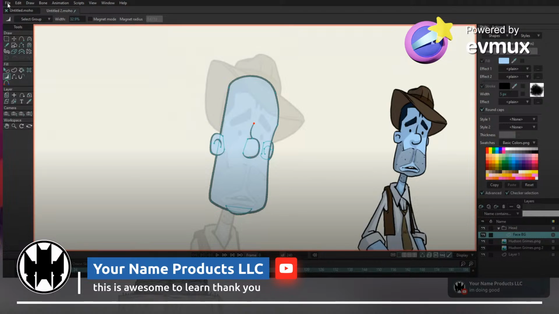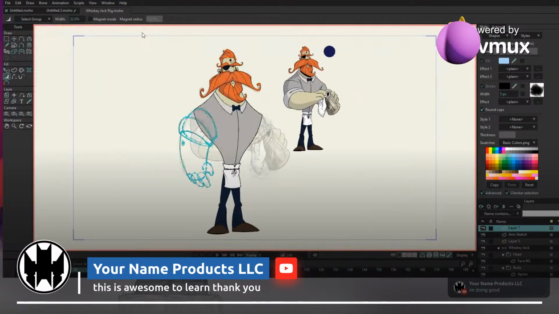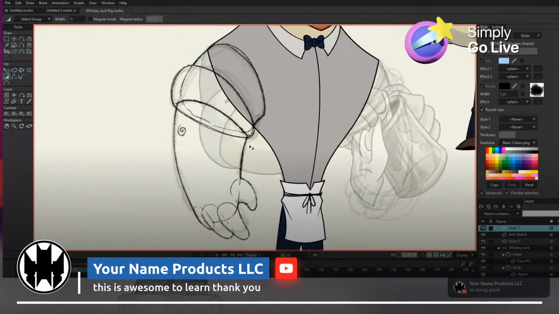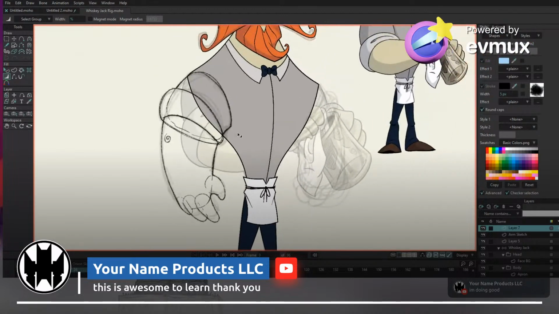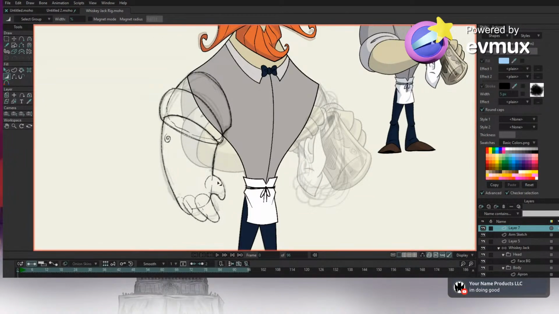I mean, even look. Let me do this. Open recent. Let's get Whiskey Jack back up here. So if you see this, it looks like I just penciled this in. This is like a pencil done on something else, right? This was all drawn in Moho right here, and I'm just using this as my sketch to work out how I want my shapes on the arms and everything.